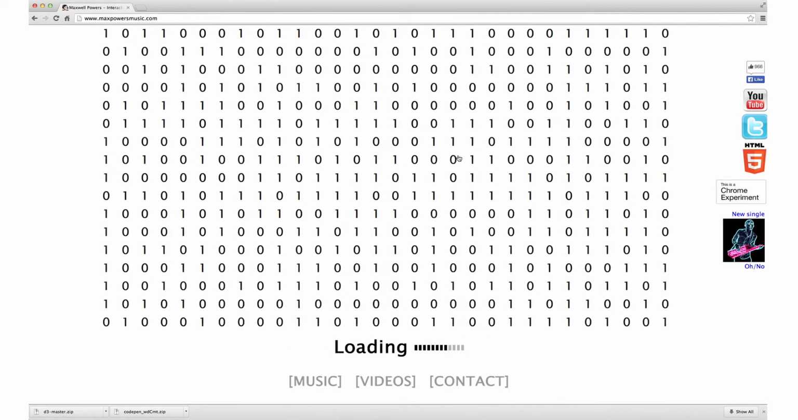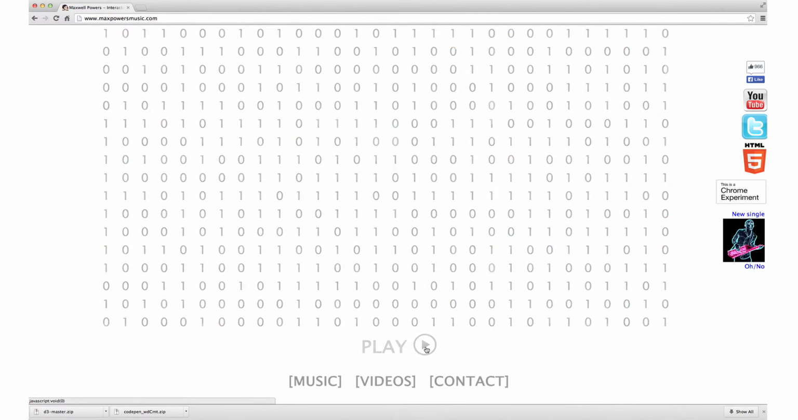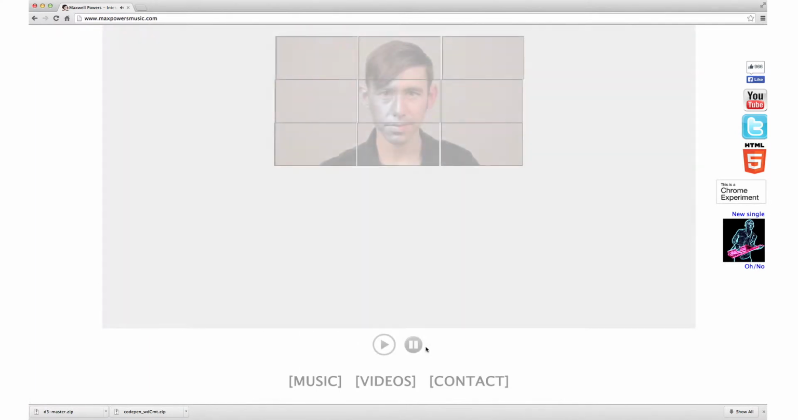When I click on this, you can see it loading up. It has social links on the side. It has various links that you can use here. But once we load this thing up and click play, then we are taken into this experience.